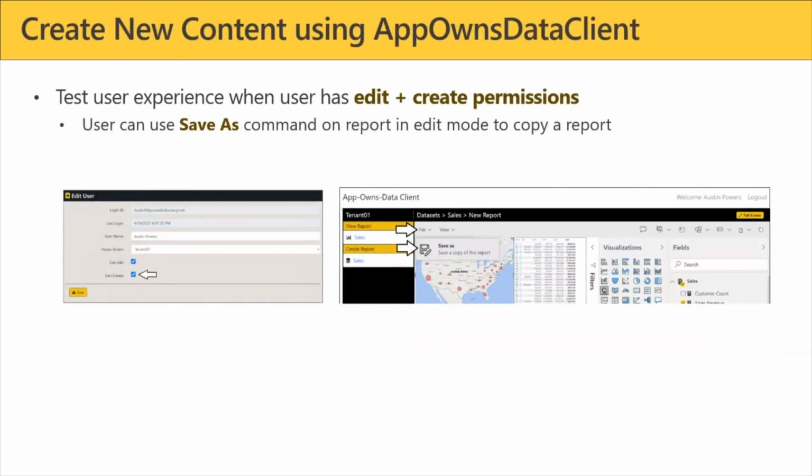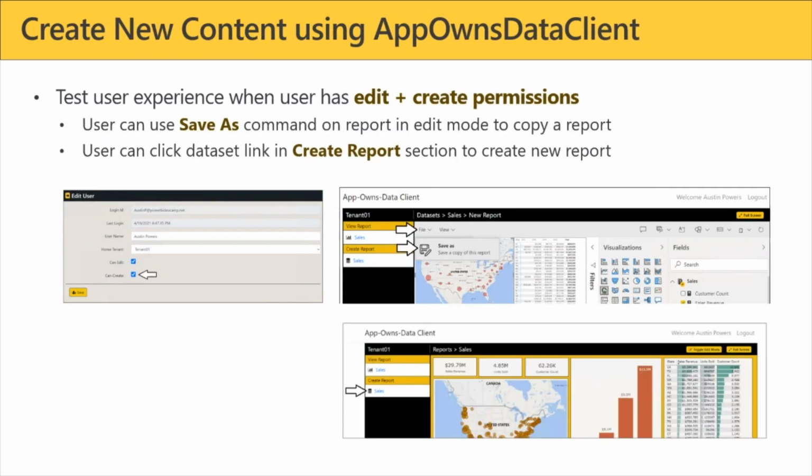And then also, looks like my animations need a little work here. But when you give the user the ability to create new content, they can save as reports, which we call a copy report event. And they can create new reports, which is a create report event.